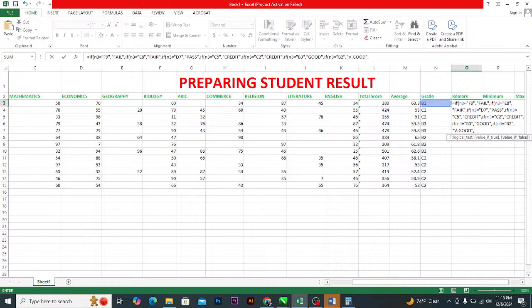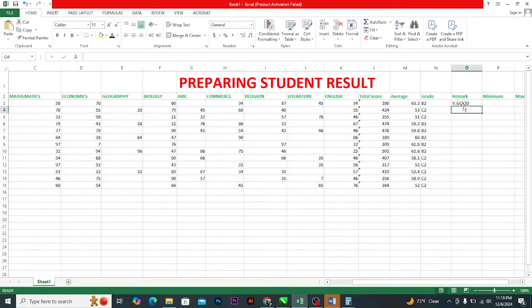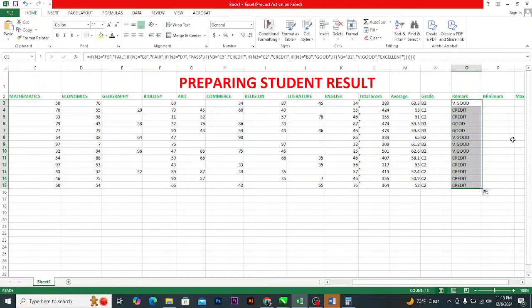Else you give excellent. So after the comma, I'll just open another quotation, then put Excellent. Then I'll close the quotation, then count the number of brackets I opened. Right? 1, 2, 3, 4, 5, 6, 7. So I'll press enter. The first person, which is John, had very good because his grade was B2, like that. So as you can see, this is how a student result is being prepared.